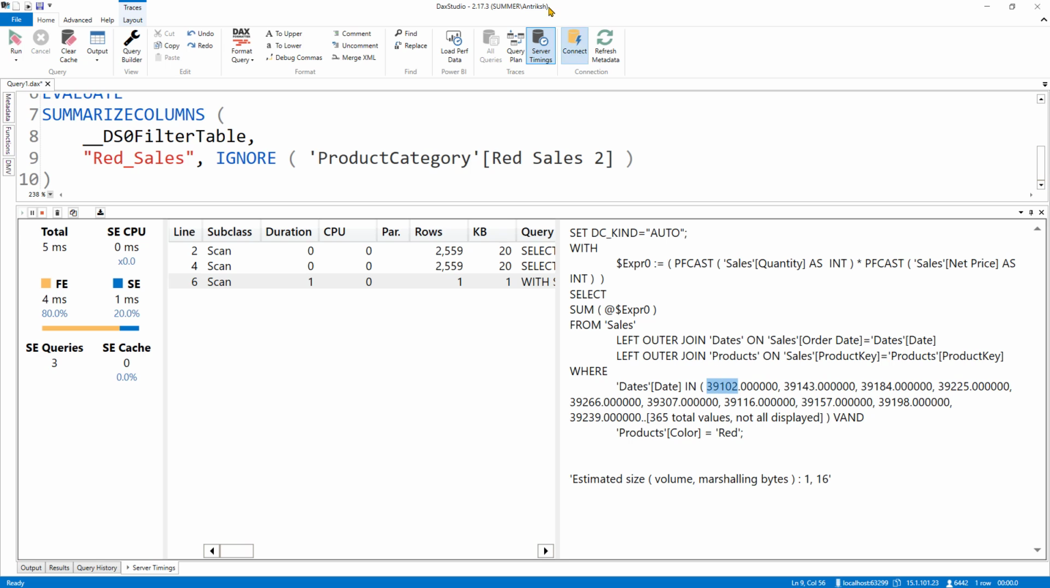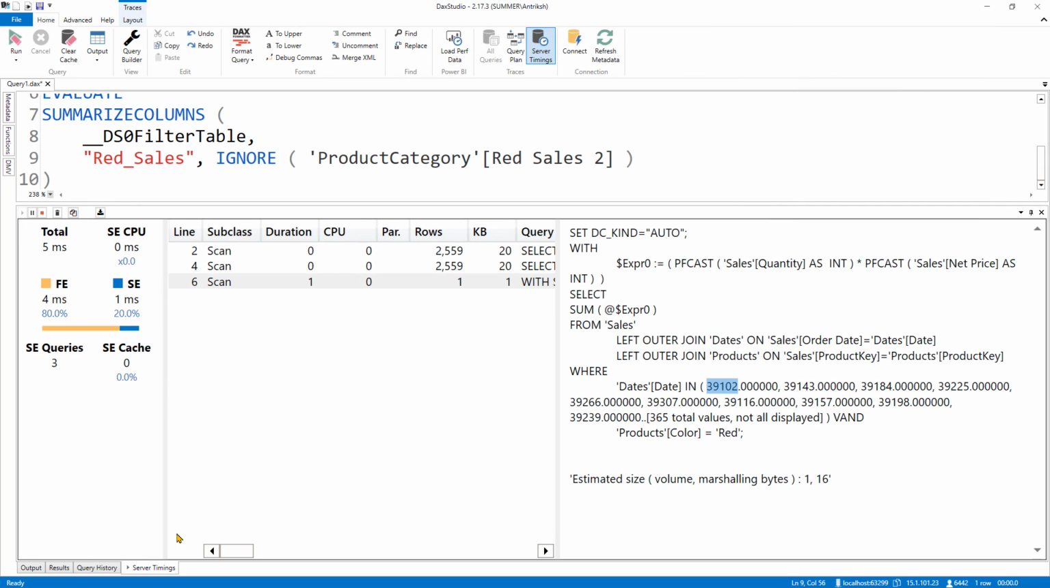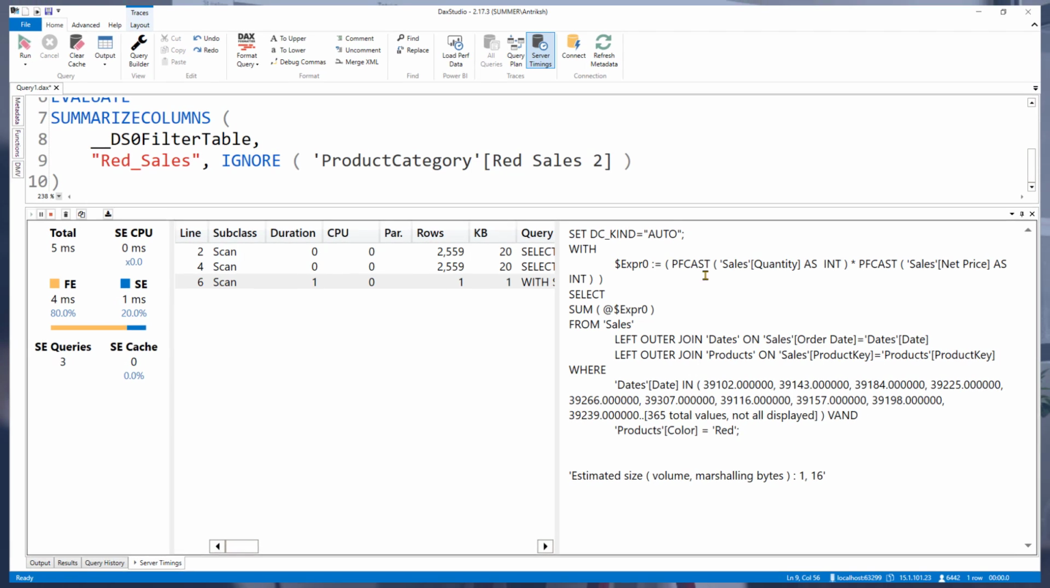So if I select this date and go back to Excel, and paste it here, and select the short date format, you can see that we are returning 2007. So this time we are able to return a result because we are not applying a filter on the where clause where we are saying that dates calendar year number should be equal to 2008.